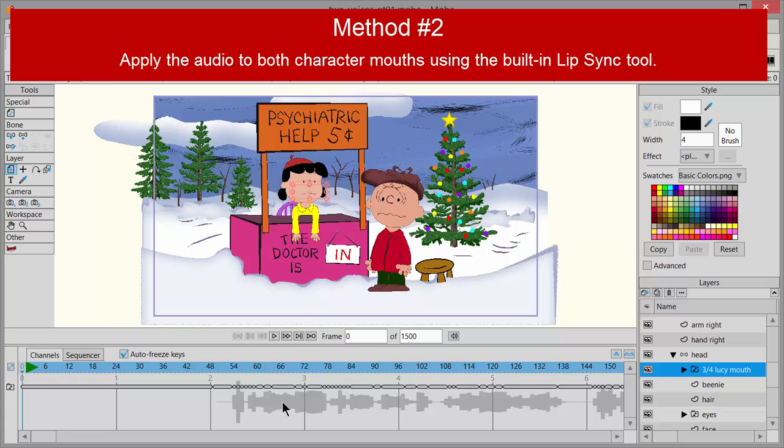So all I need to do now is go through, scrub back and forth, find the parts that are not Lucy, and just click and drag and select and delete those keyframe dashes so that she isn't speaking through the whole thing. So watch just this first little part here.